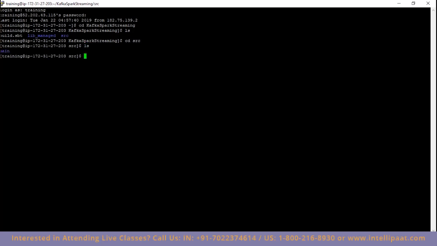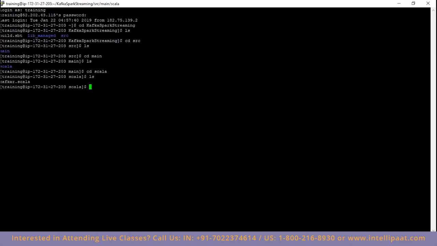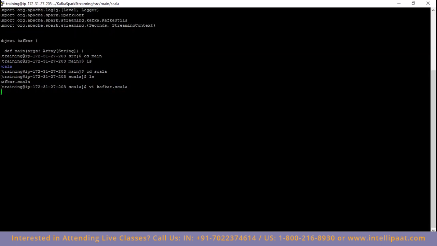I'll hit ls. Inside this we have the main folder. Again, let me go inside that, cd main, and inside the main folder we have the Scala folder. So I'll go inside that too, cd Scala, and inside this we finally have our Scala program, Kafka r.scala. Let me open it, vi Kafka r.scala.